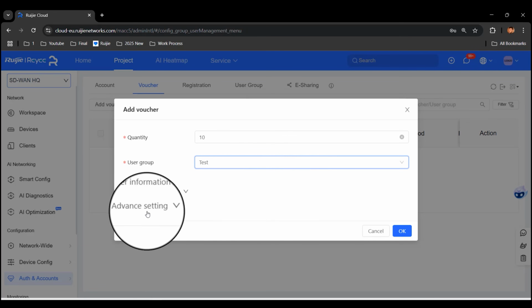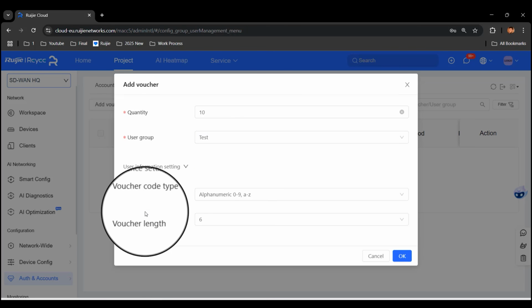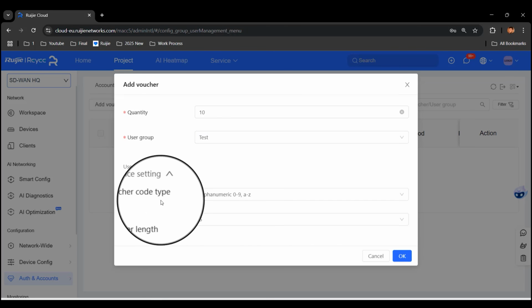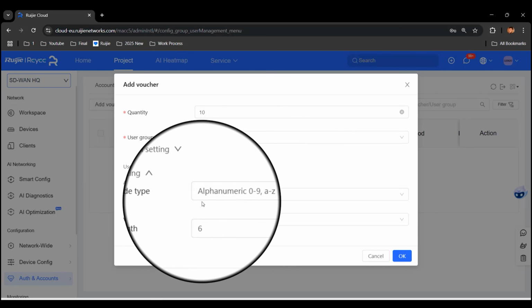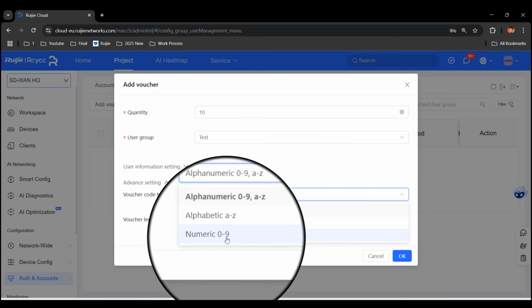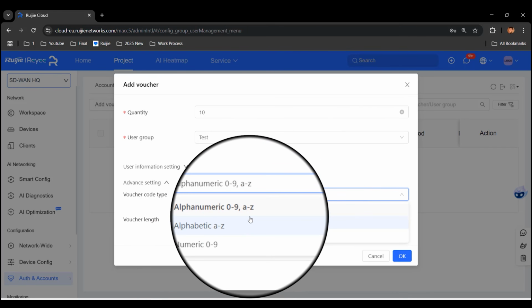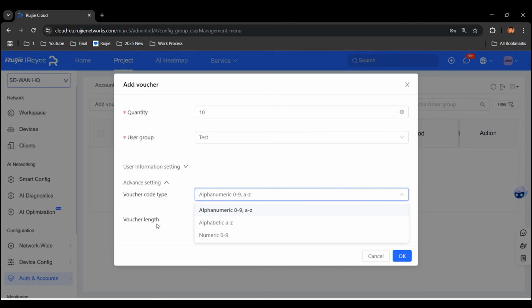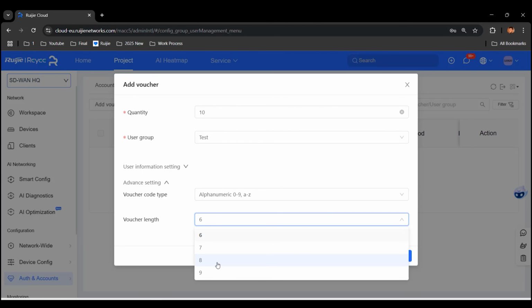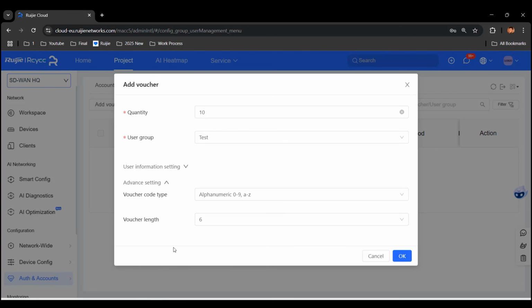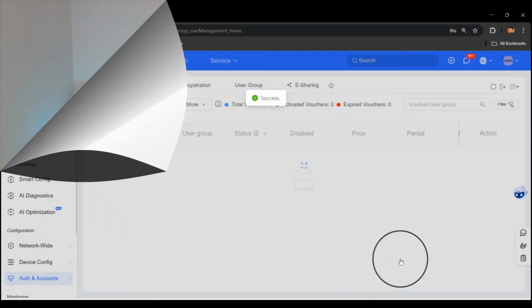Moving to advanced settings, we have the first option, which is the voucher code type. We can choose between numeric only, alphabet only, or a mix of both. Second option is the voucher length. We can control the length of the voucher code, whether it is 6 letters, 7 numbers, or a custom format. With these settings, we can customize the voucher system to fit our exact needs.